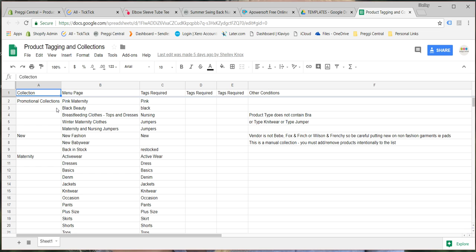So the way this spreadsheet is set up to help you is over here tells you, it's really the menu system of our website. So this first one is just promotional ones that don't necessarily appear in the menu, but we do advertise them at times. So there was a time when we were promoting pink maternity wear or black maternity wear.